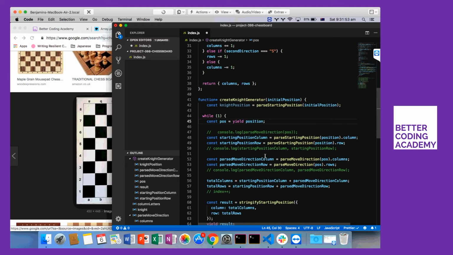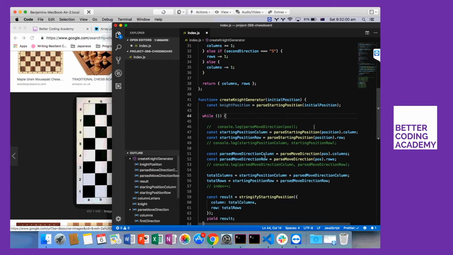So maybe let's just get rid of line 45 for now. Let's just scrap that because we're going to change that part anyways. And then the other thing is, look at this, you name your parameter properly. You name it initial position, which is the correct name.